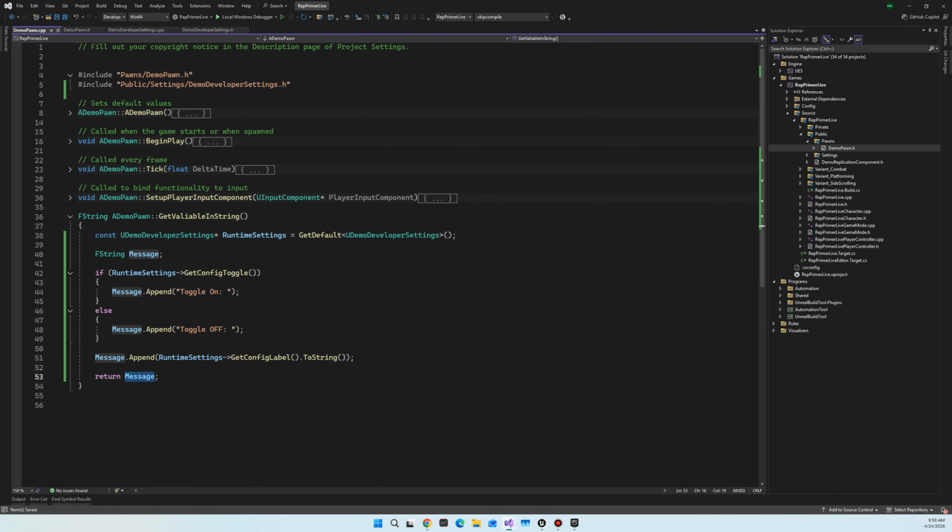All right, so now that we've got this, we'll go ahead and compile this, and then once it's compiled, we'll move over to the blueprints, and we can go ahead and test this out and see how that works out.